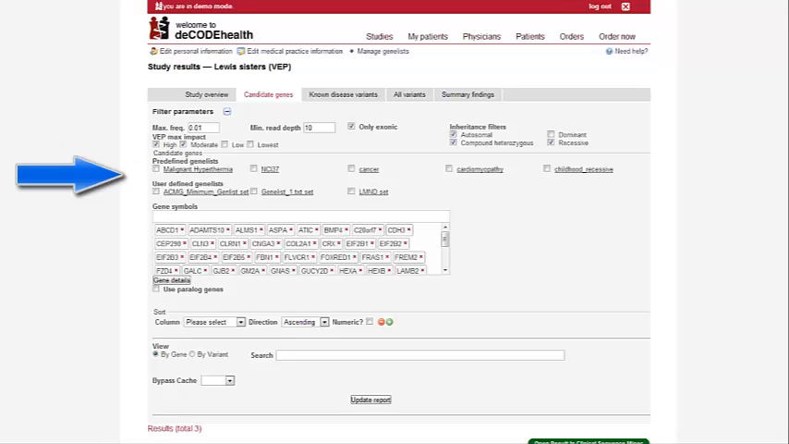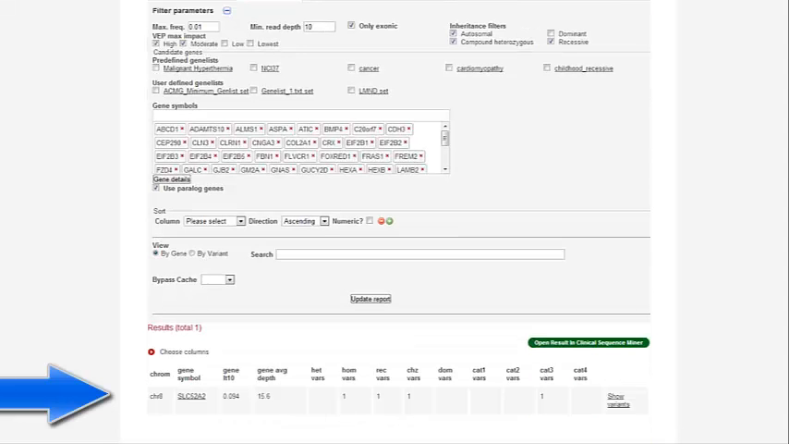Again, we can choose from the predefined or user-defined gene lists or add one gene at a time using the gene symbol view. We can choose to add paralogs of the genes selected and update the report. We can see that these actions definitively found the SLC52A2, the gene which turned out to be the disease gene, and including paralogs was the way this particular variant was discovered.